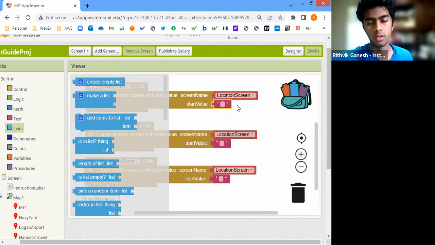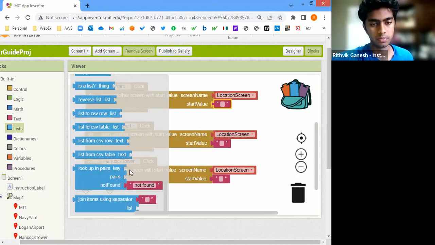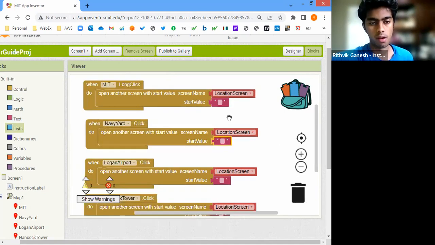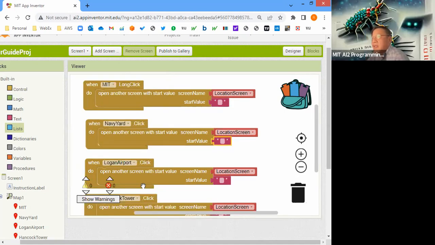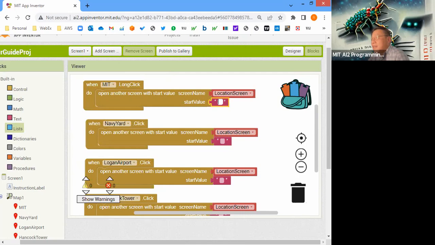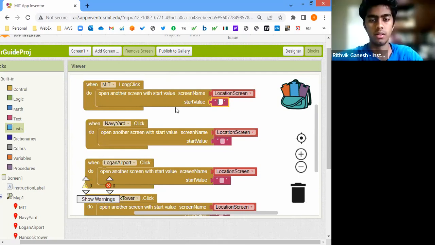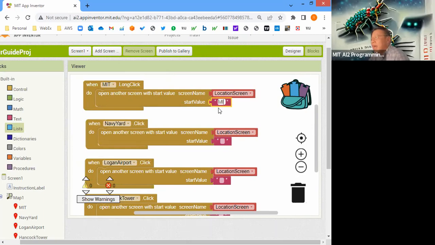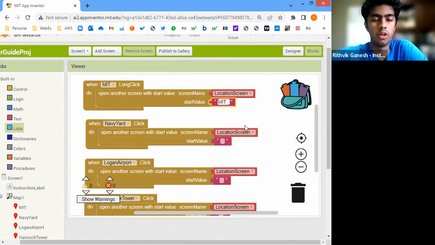Or yeah, so you could create a list and then pass it in. All right, so this is how it should look. I think you can pass the name of the location so that the location screen only displays that particular location. Exactly. So that's why we need the value, because we need to know what we are trying to give the description of on the location screen.